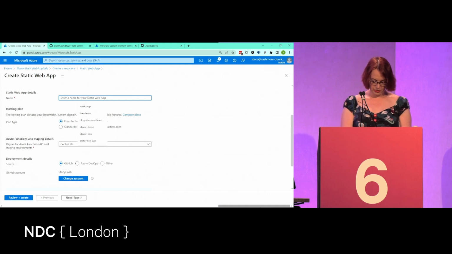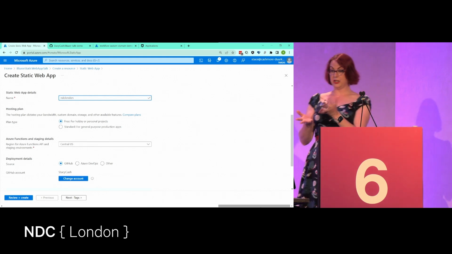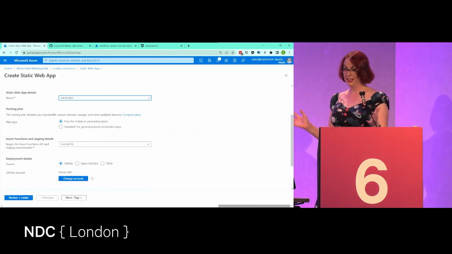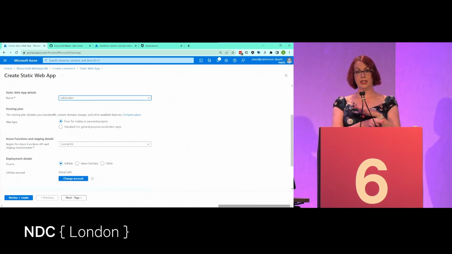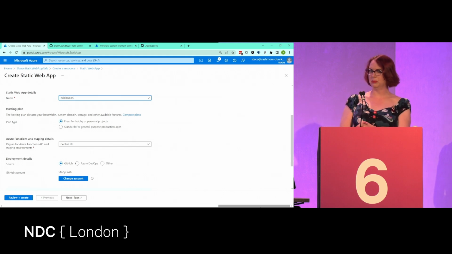Then we need to give it a name. And for this one, we're going to call it NDC London. The nice one here is if you create an app service plan in Azure, you have to have a name which is unique to the whole of Azure. For static web apps, you don't, because this doesn't influence your URL. Azure is going to make you a URL. So as long as this is unique inside of your resource group, it's fine. It hopefully makes naming a little bit simpler, although it does make the URLs a lot more interesting.